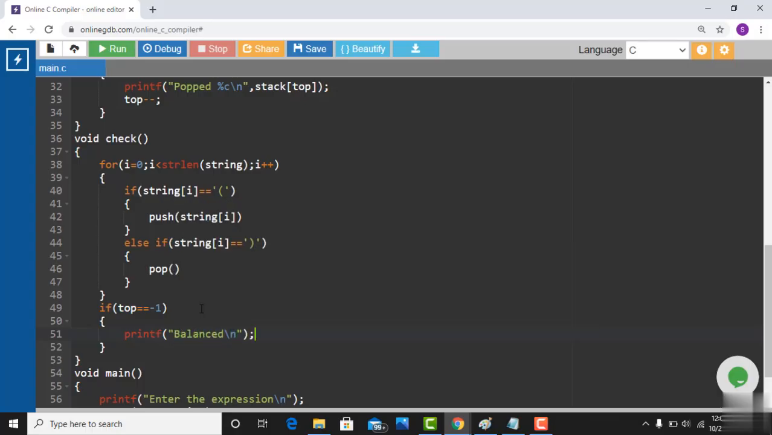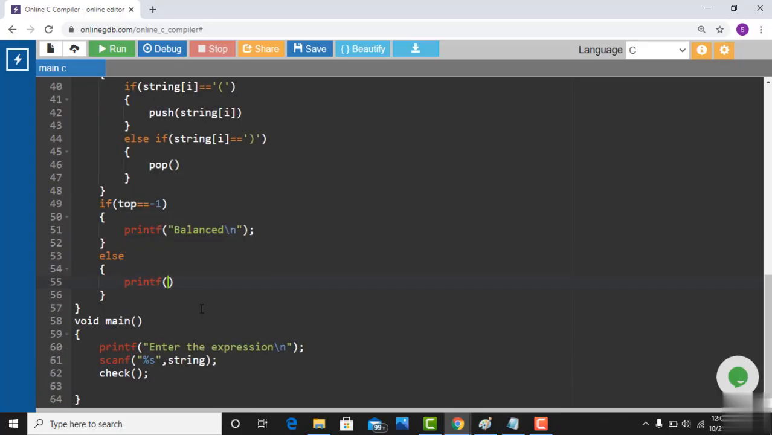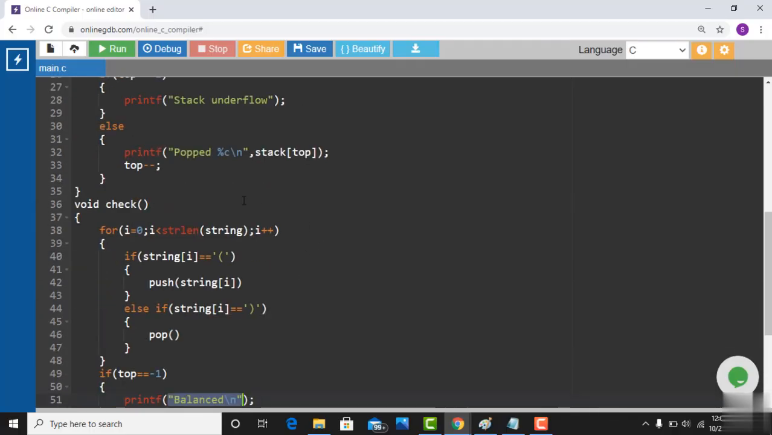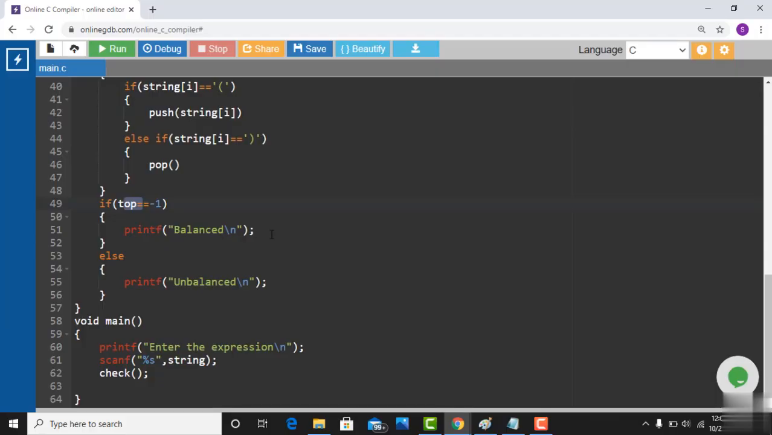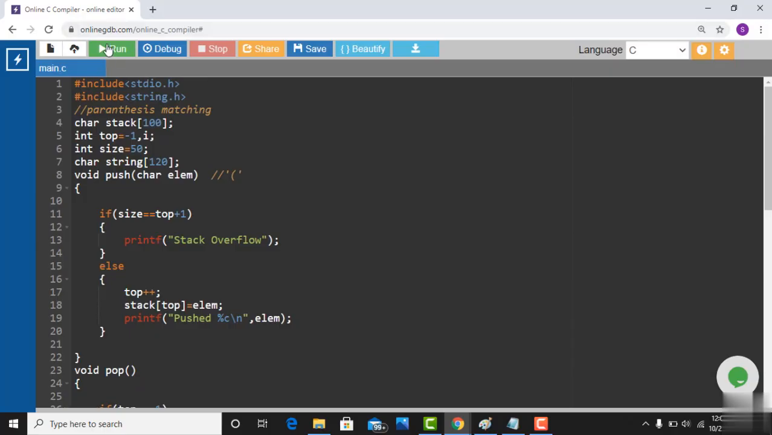Else, unbalanced, right? You know this. I already explained the algorithm, and I'm just implementing it here. If you didn't understand this, please go back and watch why I'm writing this. I'm checking whether the stack is empty. If the stack is empty, it means it's balanced. I'm pushing the opening parenthesis to the stack. If a closing parenthesis is encountered in the string, I'm popping the opening parenthesis and checking whether the stack is empty. If empty, balanced, else it's unbalanced. I have explained this algorithm in the previous video. You can go back and check if you didn't understand this.